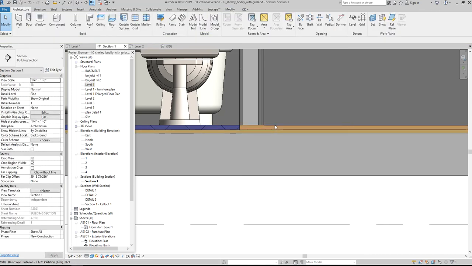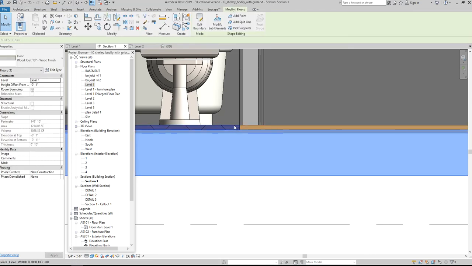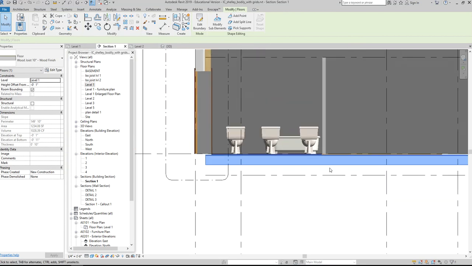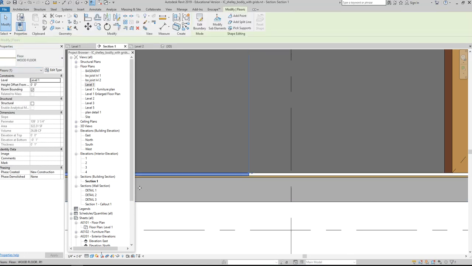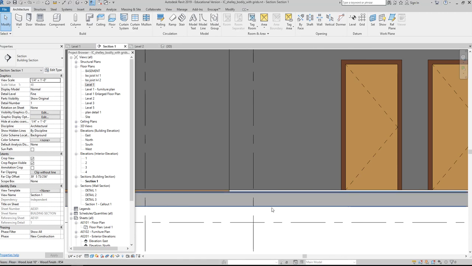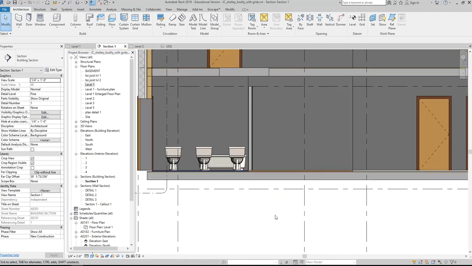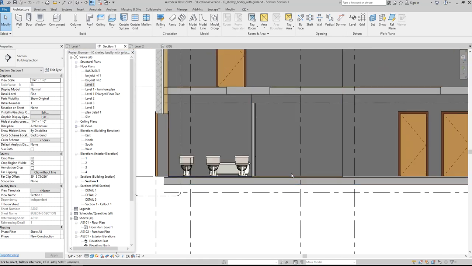So that my floor finishes show. There's not any here, so that's not showing. But there's my, looks like maybe my tile. There we go, my wood floor. And there's no finishes over here, okay? So they show up in section.